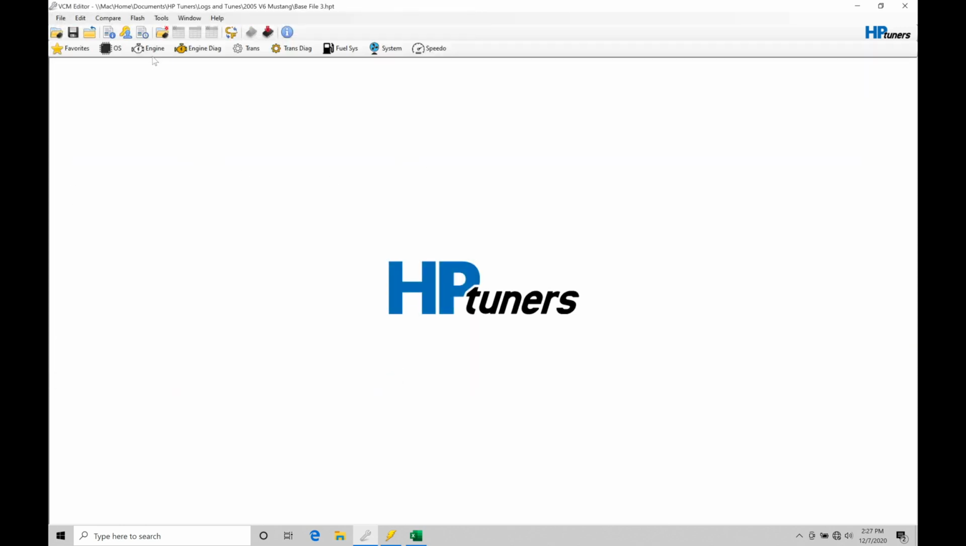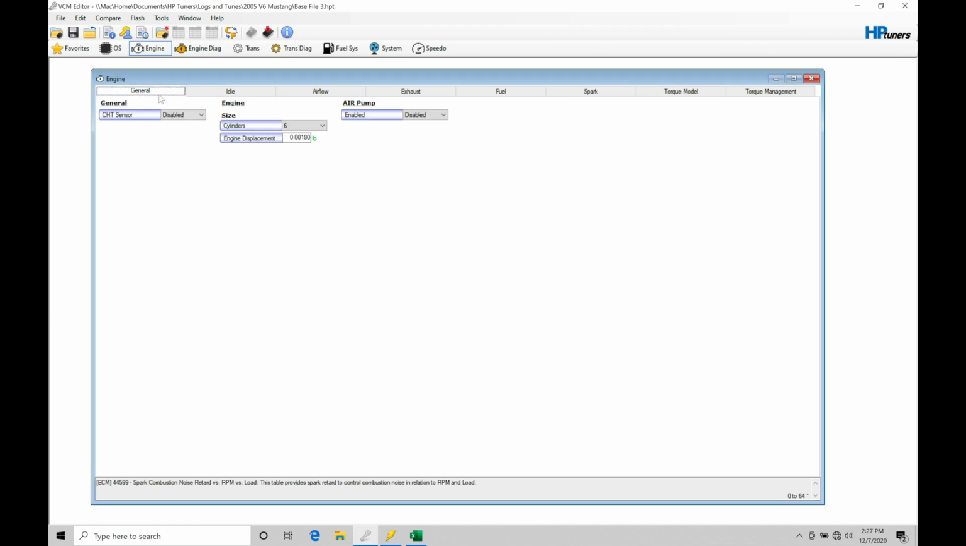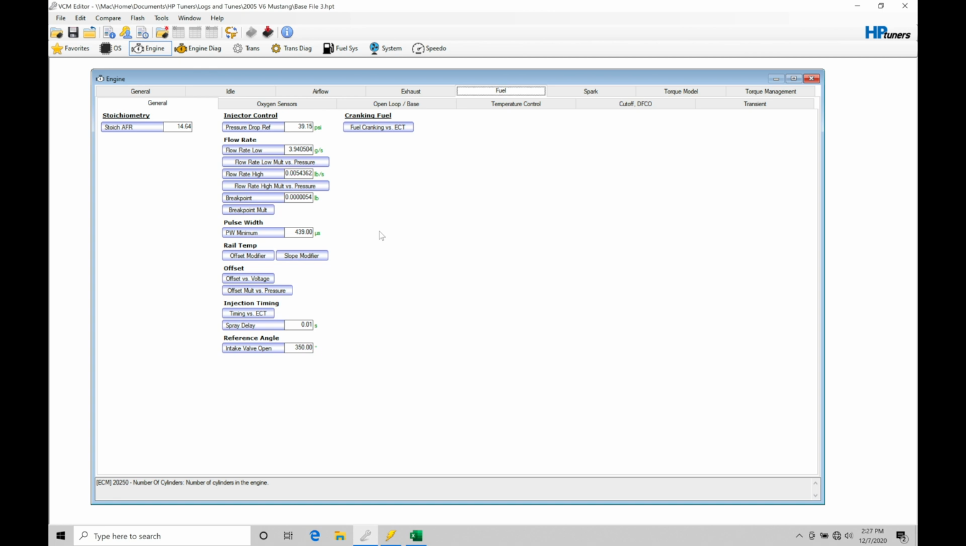And then we're going to move into Engine, and then from General, we can go in here to our Fuel side of things. Now in Fuel, we need to move into Oxygen Sensors.